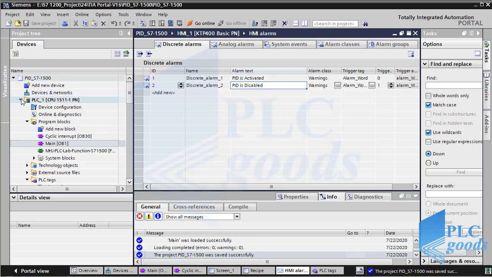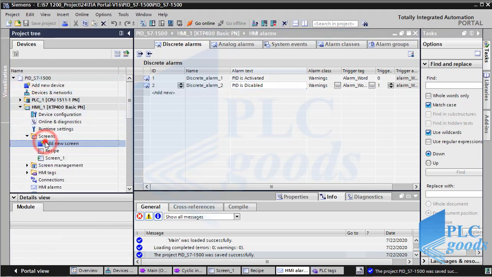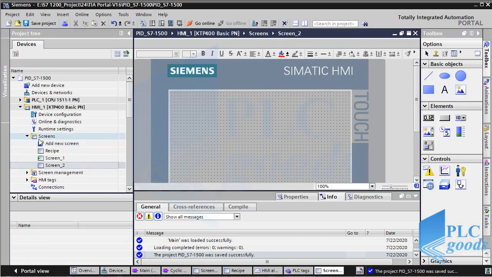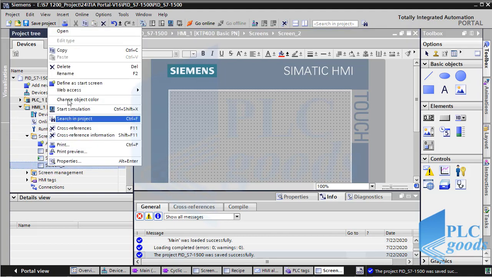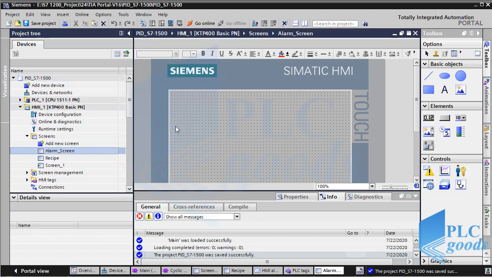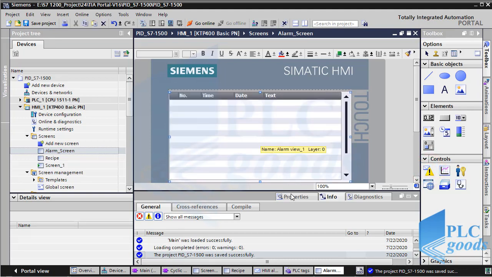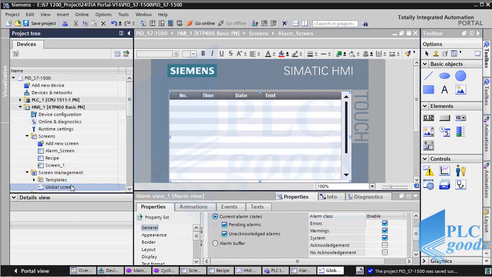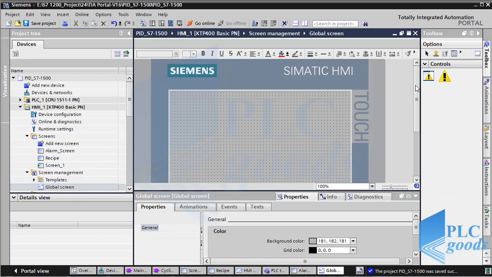Now, we need to create a blank screen to show alarm messages. Now, just enter the alarm view from the right list. Here, we can change the inserted alarm view settings. To view errors on all screens, go to Global Screen, and use Alarm Elements Like Me.